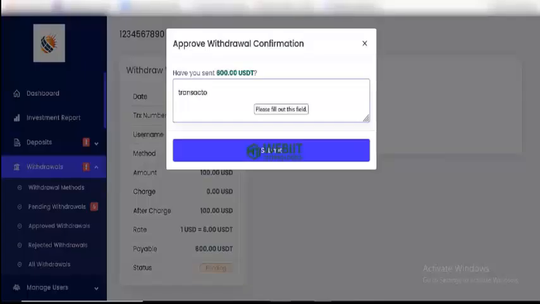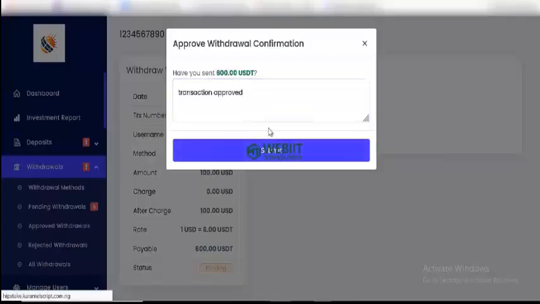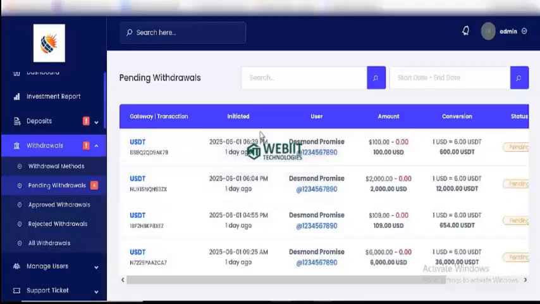transaction approved. You can submit. Give it time to load. Perfect. You can see withdrawal approved successfully. So that is just that on how this particular session works.